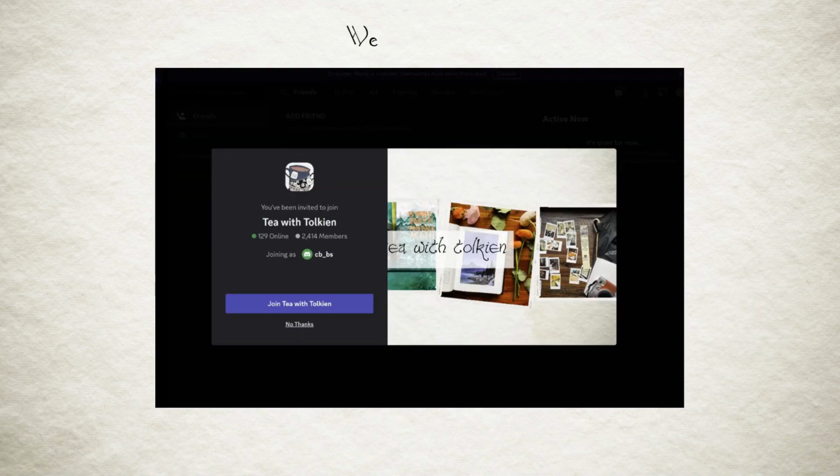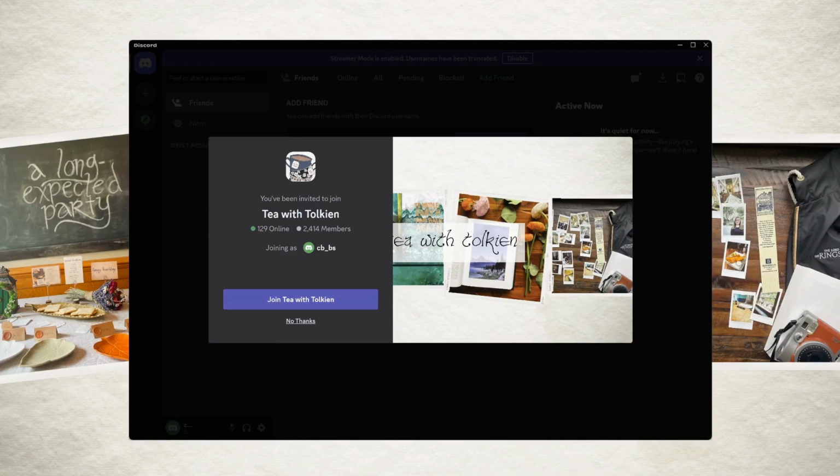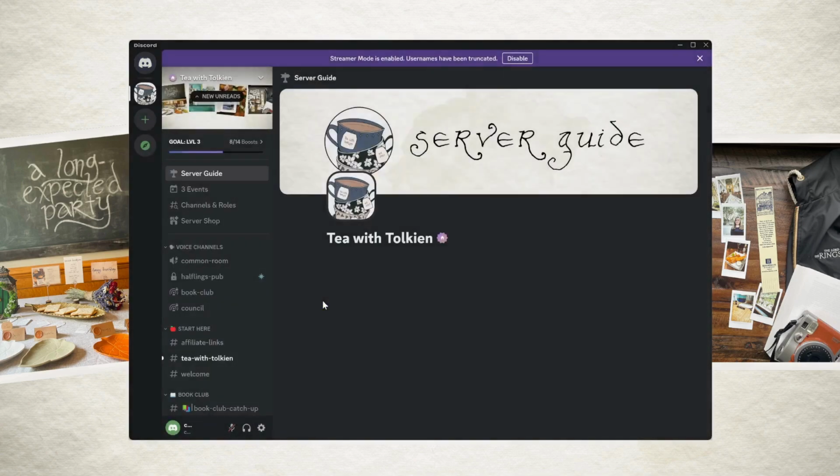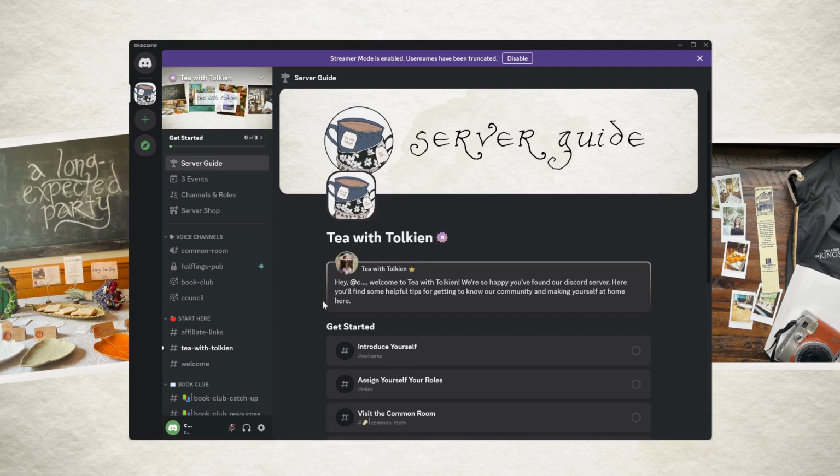When you are first invited to the server, this little screen will pop up, so you'll go ahead and click Join Tea with Tolkien. After you click that button, you will be taken to our server guide, which is a new feature from Discord, and it's very neat.